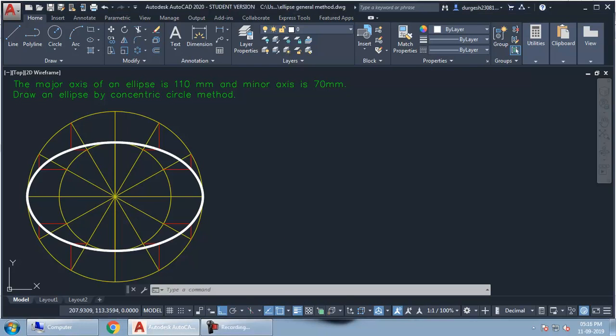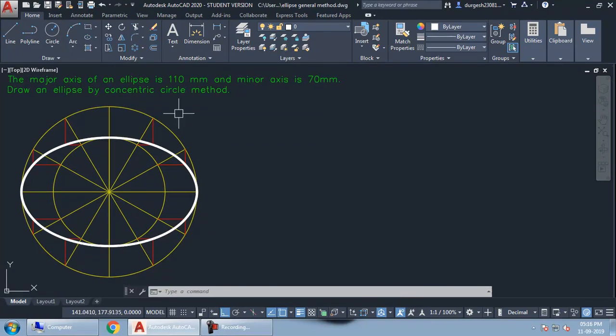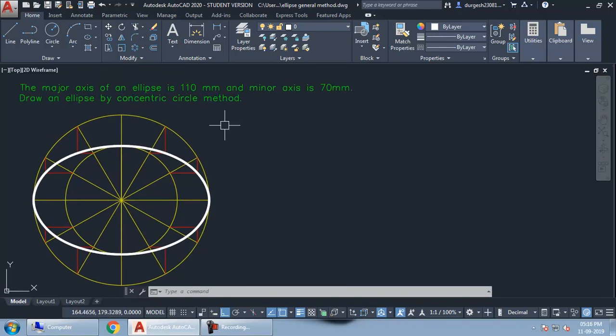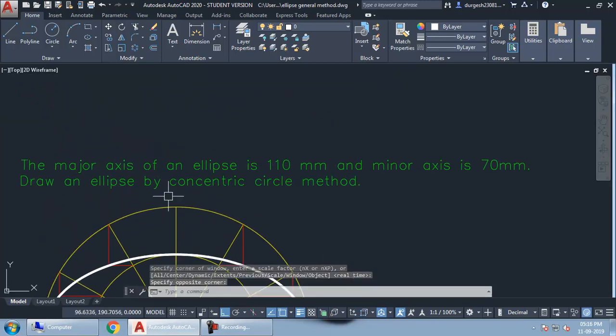Okay, so in this video we'll create an ellipse using the concentric circle method. In order to do that, the question will be given somewhat like this: the major axis of an ellipse is 110 mm and the minor axis is 70 mm. So these two details will be provided to us, and we'll have to draw an ellipse using this method.